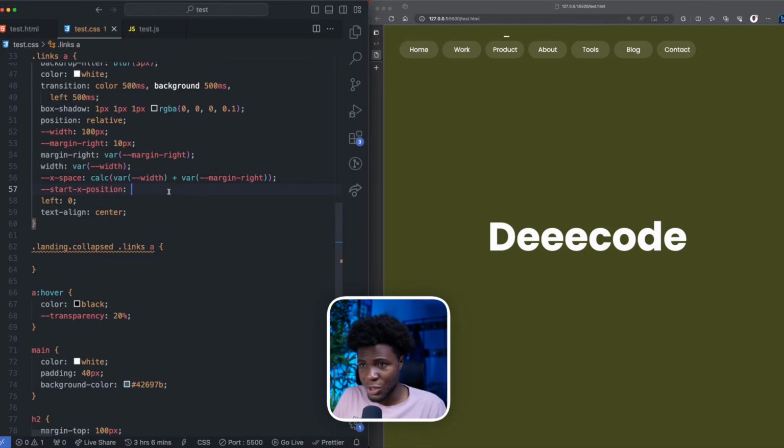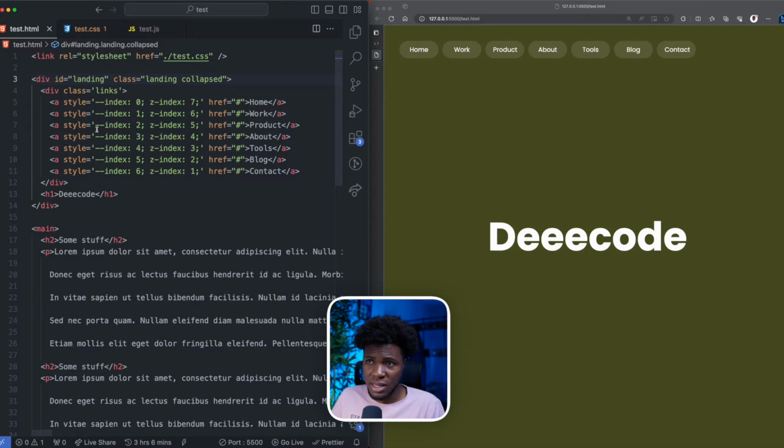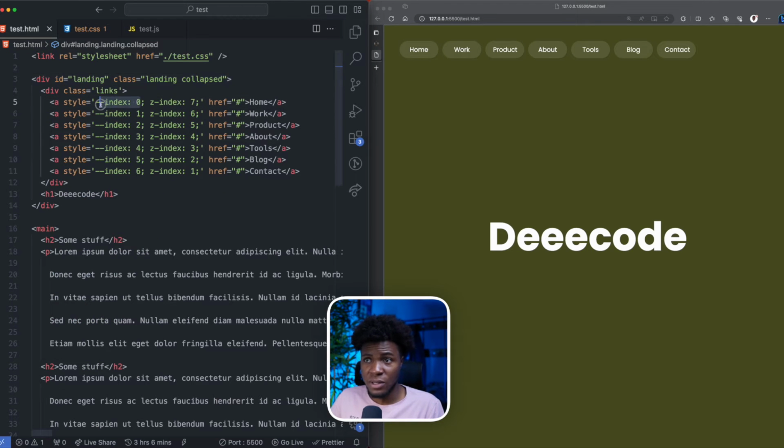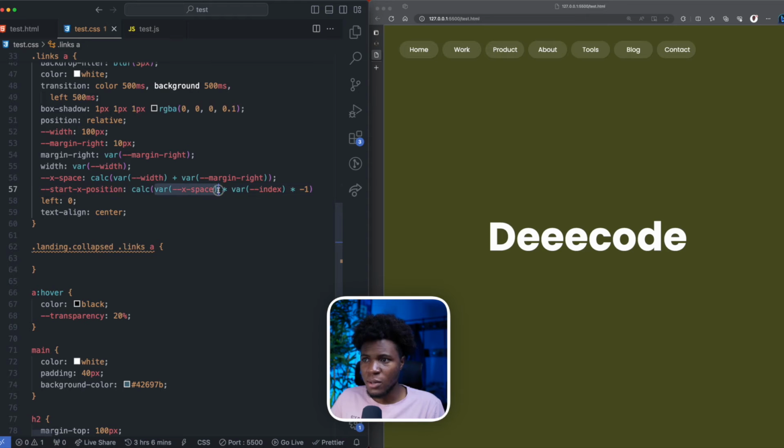So for start x position, I'm now going to do calc again, x space multiplied by the index. Remember, the index is coming from here, then multiplied by -1. So for example, let's take the first link, home, which has an index of 0. That is going to be x space. So x space currently is 100 pixels plus 10 pixels, so that's like 110 pixels. So that's going to be 110 pixels multiplied by 0 multiplied by -1. So the start x position for this is going to be 0 because anything multiplied by 0 is 0.